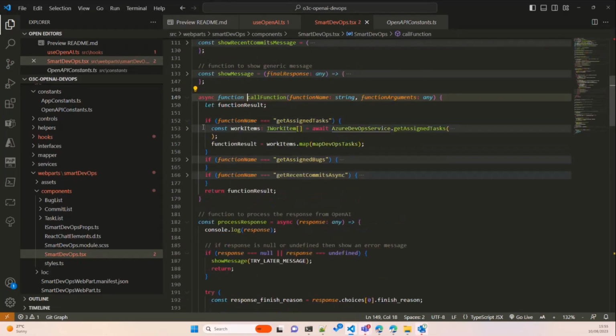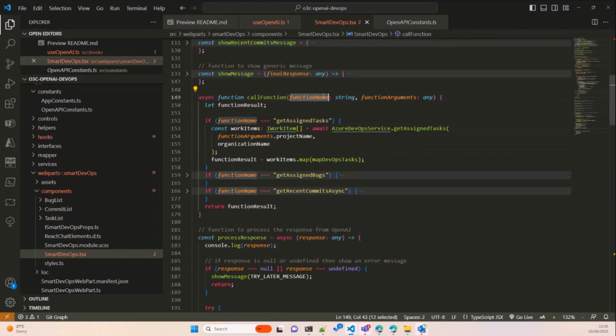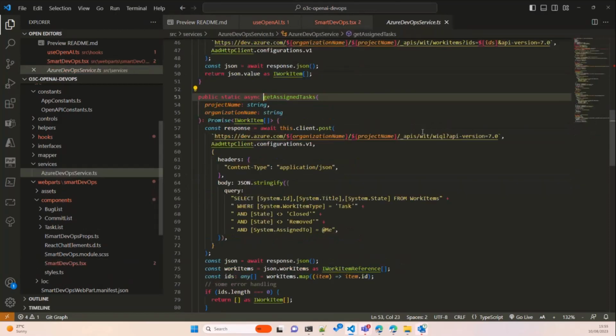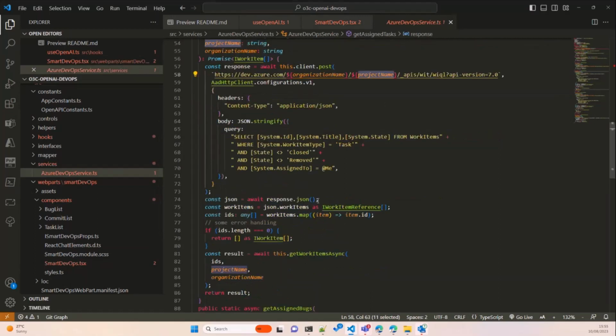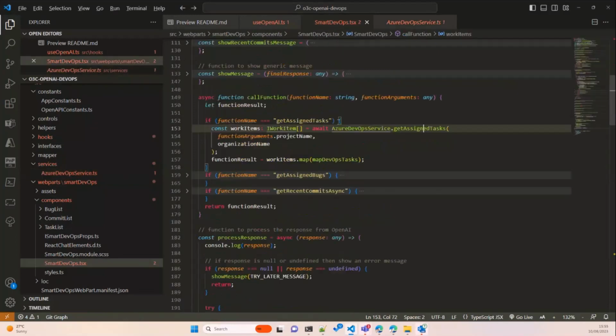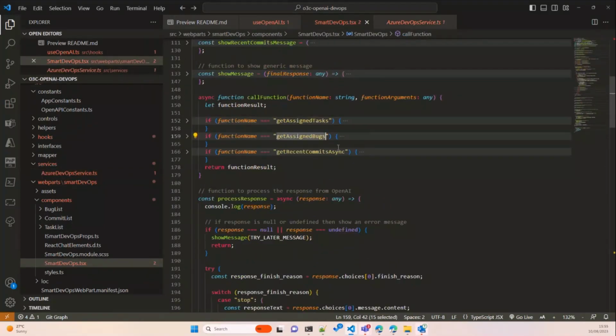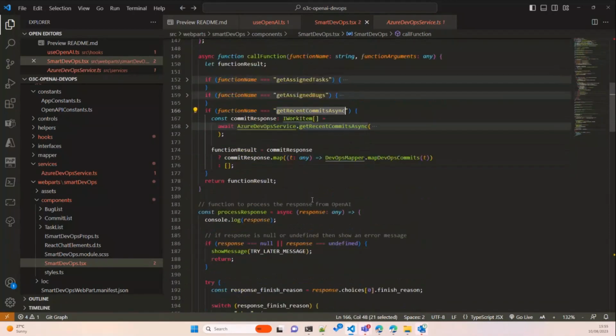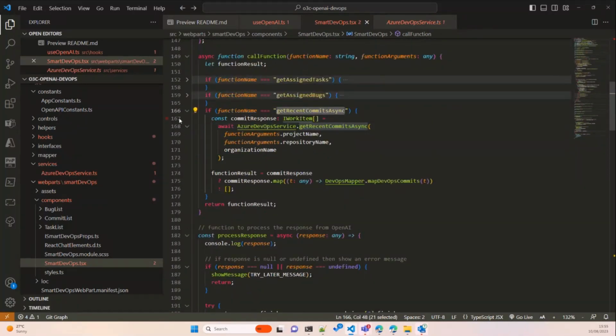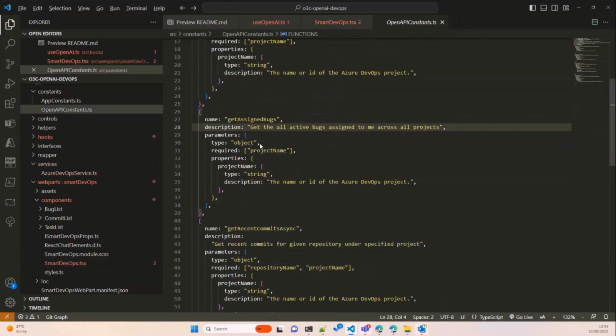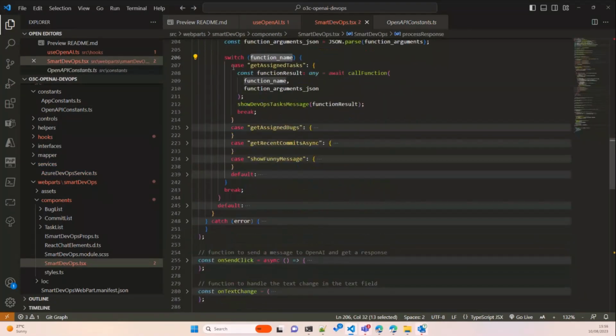So here I'm doing getAssignedTask. I'm taking the function argument. You can see that I'm expecting the project name here, because that's what I defined as a parameter. So if I got the project name from OpenAI, I'm calling my API getAssignedTask, and all I'm doing is basically passing my organization name and the project, and getting my tasks from DevOps. The same goes with the other ones. If I've called the bugs or commits function, based on that, it's going to grab the result from the DevOps API.